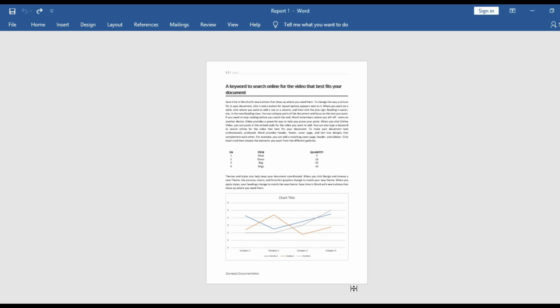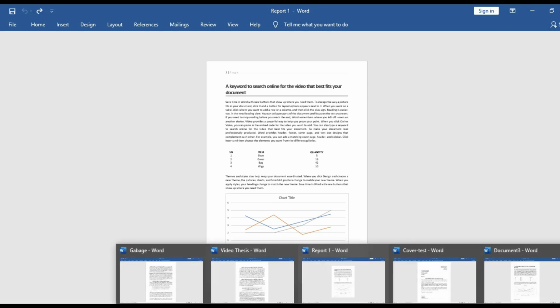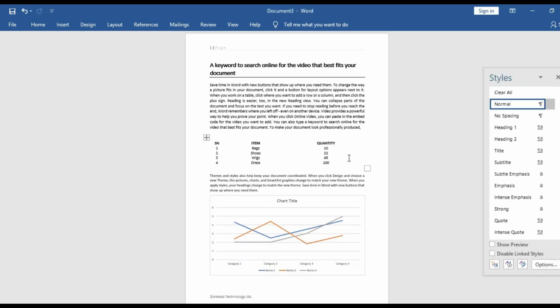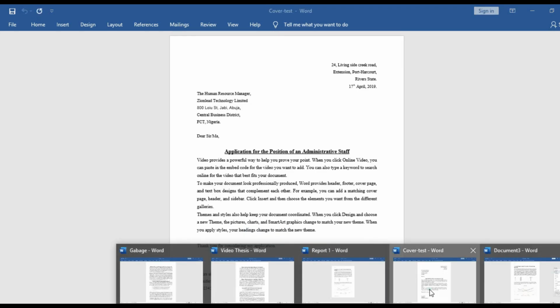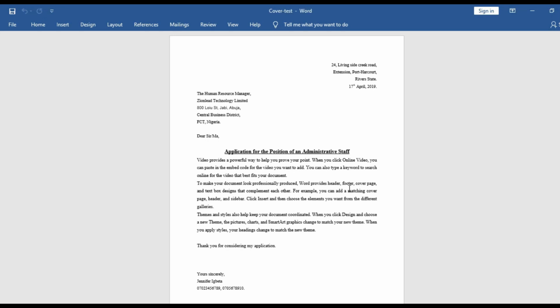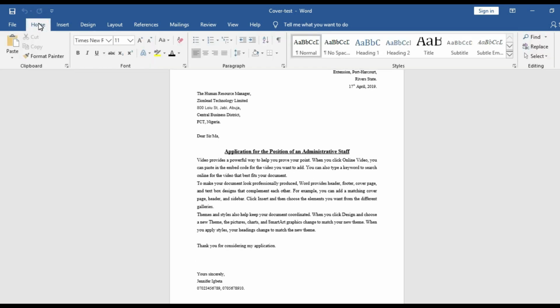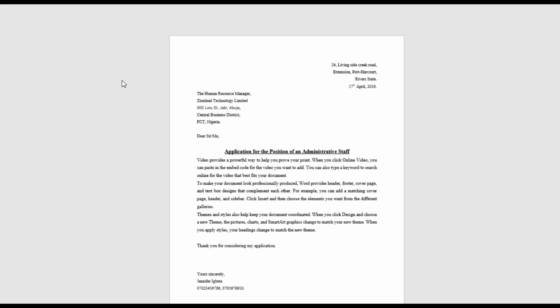Ta-da! So we've been able to achieve that. So let's quickly head to our letter. So lastly, we're going to format this. For us to be able to do this, click on home. Click on file for blank documents.